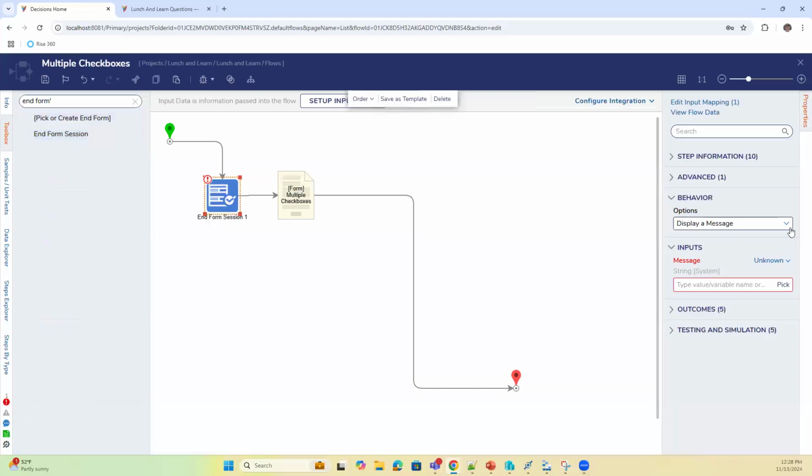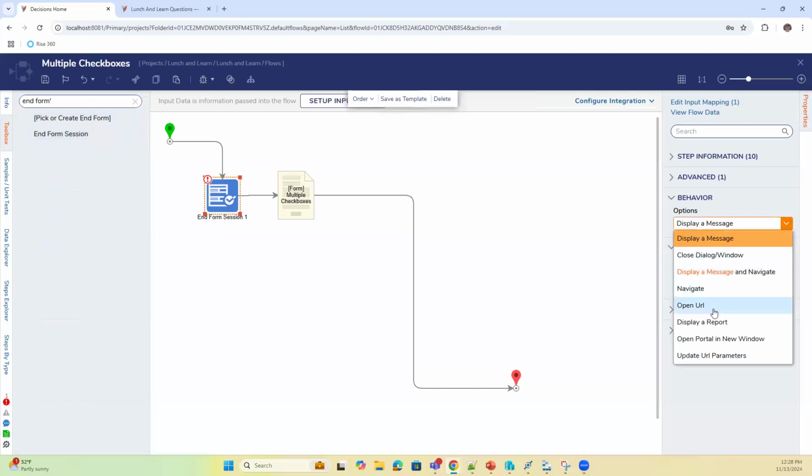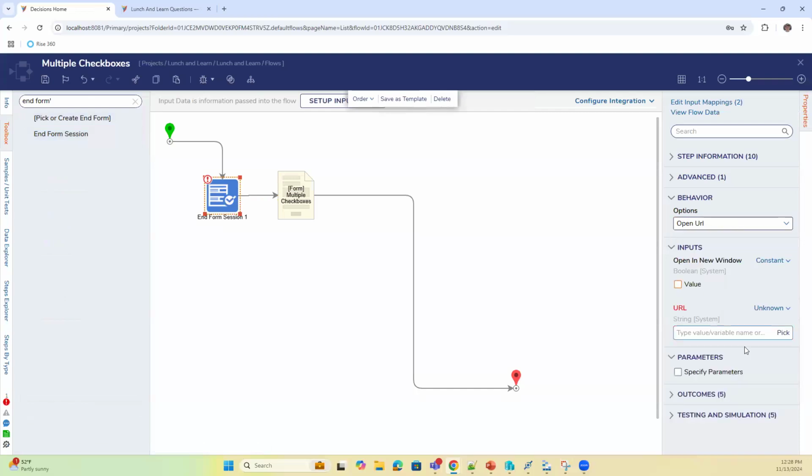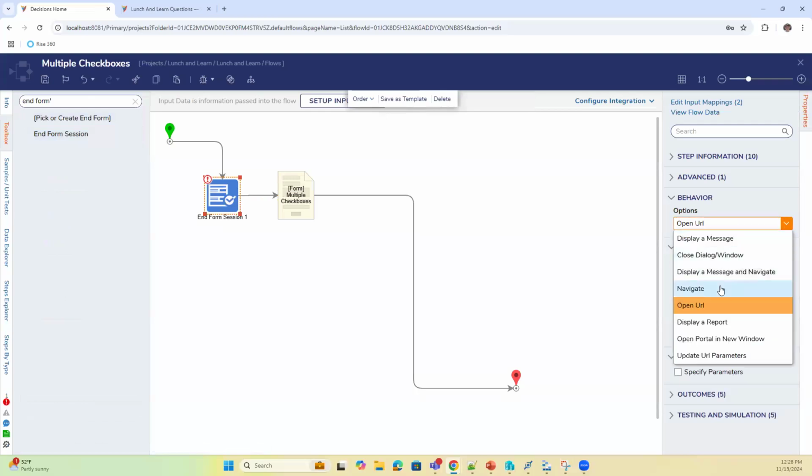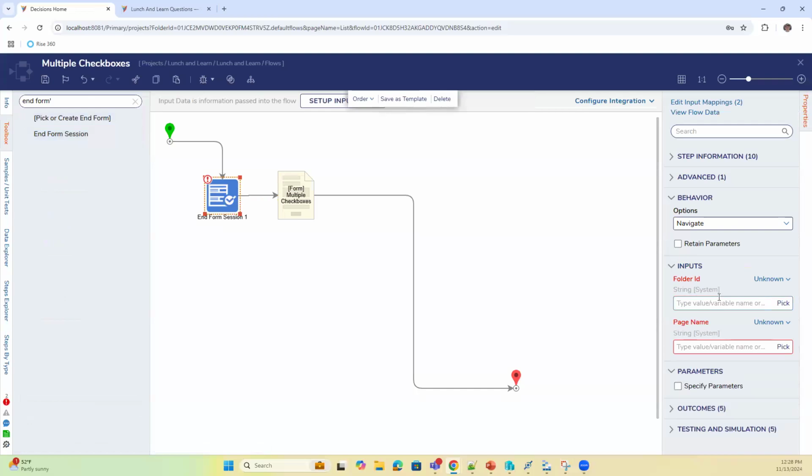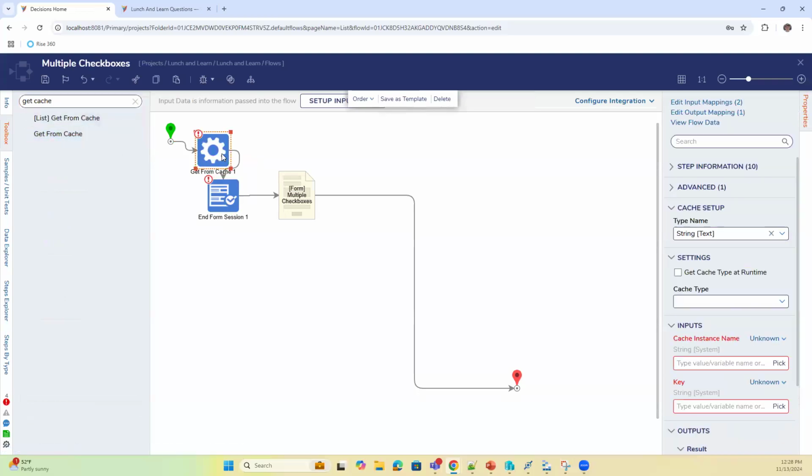Have an end form session step that would open a URL, not in a new window, that the user would then be navigated to in Decisions, or just navigate to a specific folder ID and page name based upon logic from the "is it get cache?" Yeah, the get from cache step.